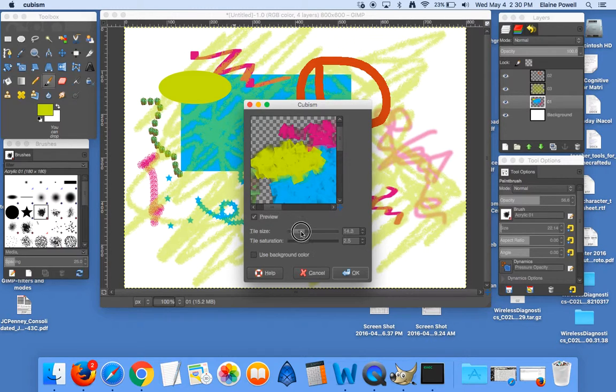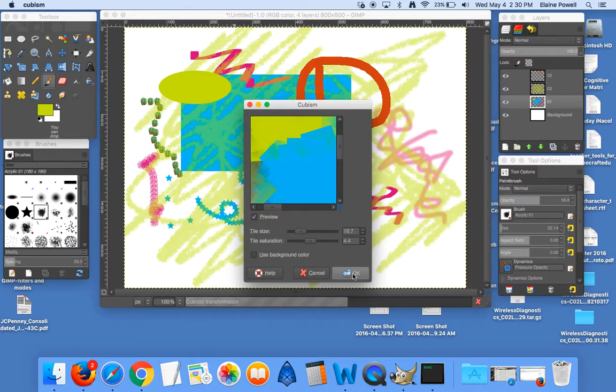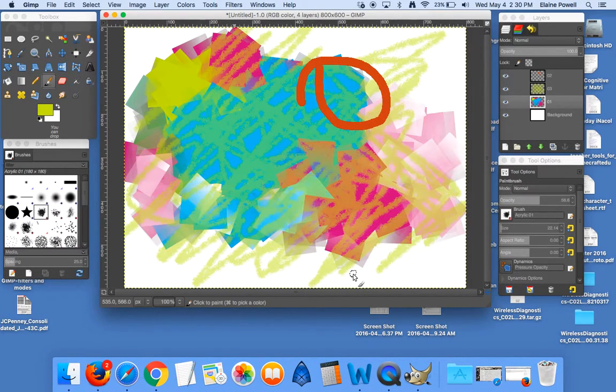You can also play with how the distortion changes. You can increase the size of the tile distortion or size. You can increase the saturation of how they blend together. And then once you find, if you like this effect, once you find a good combination with the size and the saturation, you click OK, and GIMP will apply that filter to that whole layer. Again, remember it's only affecting that layer that I'm clicked on, which is really nice.